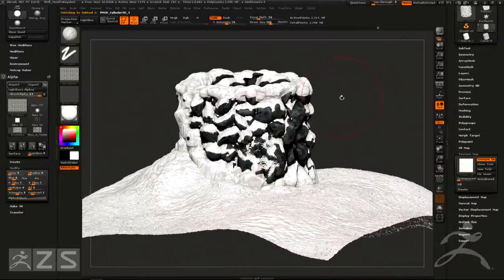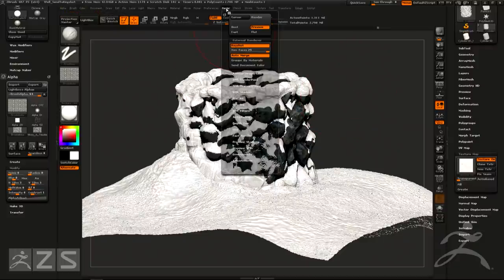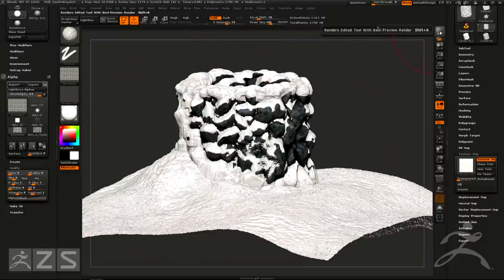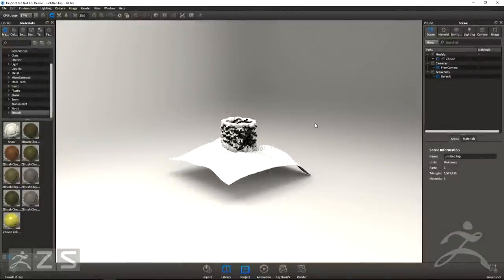So let's kick this on over to KeyShot. I've already set this up earlier, but normally if you want to send it over, you just come down here to external render, click on KeyShot to enable that. Once you do that, you can hit the BPR button and send that on over to KeyShot. All right, here we go.